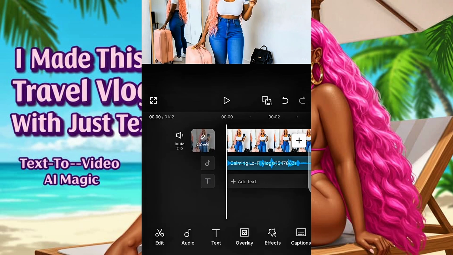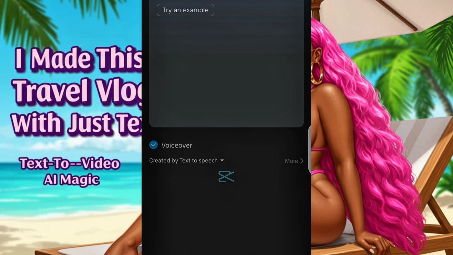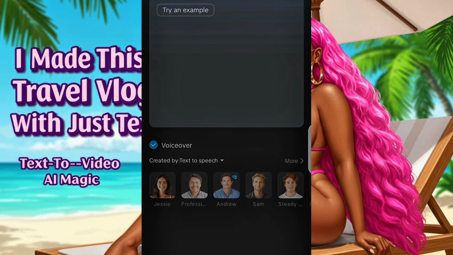For you to add voiceover, just click on text, then click on text to audio. Once you click on text to audio, it's going to open an interface just like this. Here you can put in the text that you want. You should paste your script here so that an AI is going to be reading it out for us.